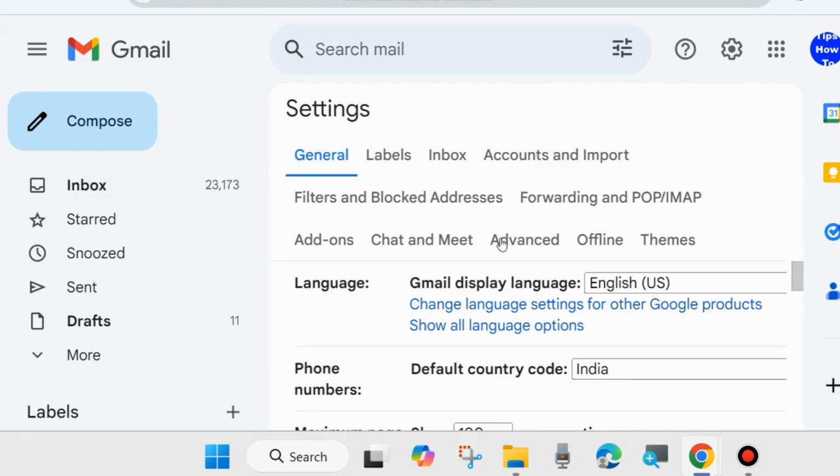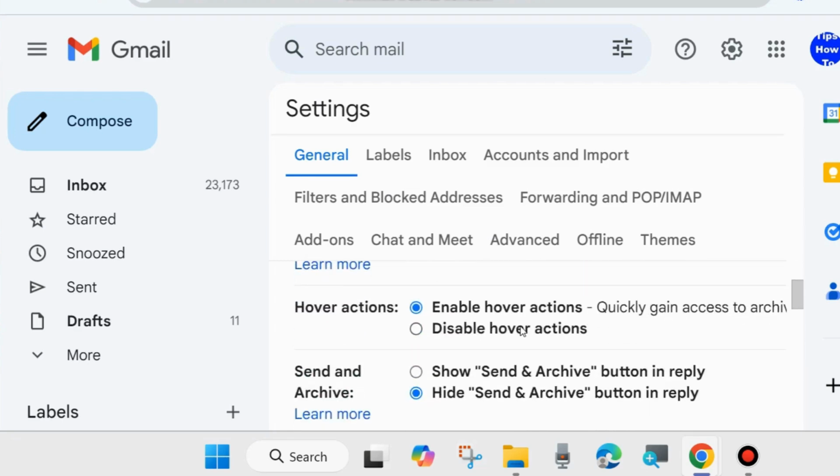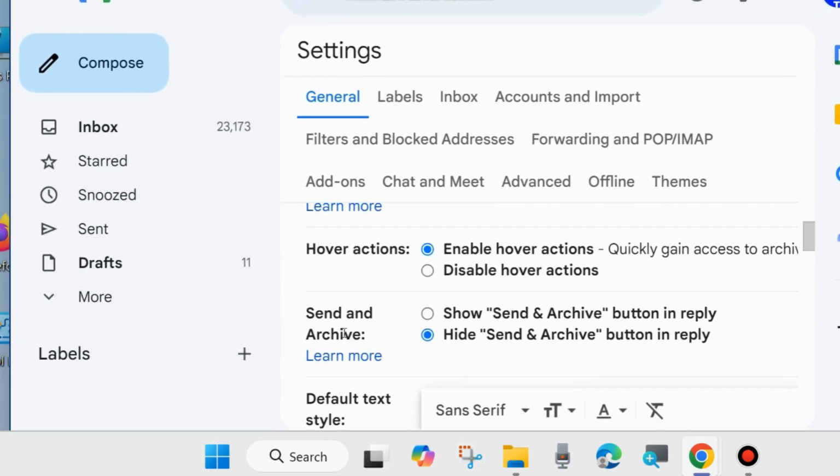Under settings, you will find a list of options. Here, choose general settings and scroll down and you will find send and archive. So send and archive button in reply, hide send and archive button in reply.